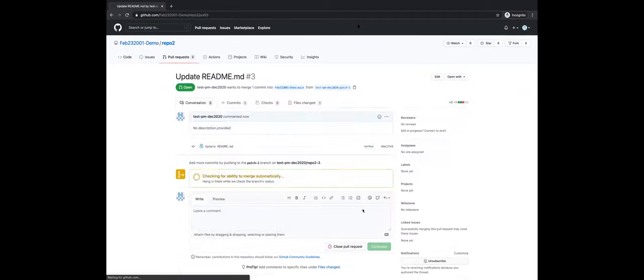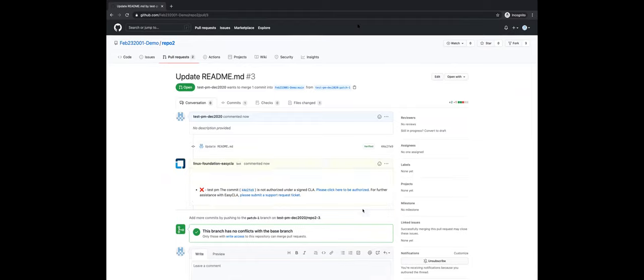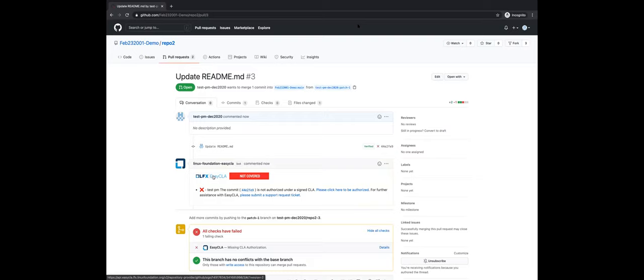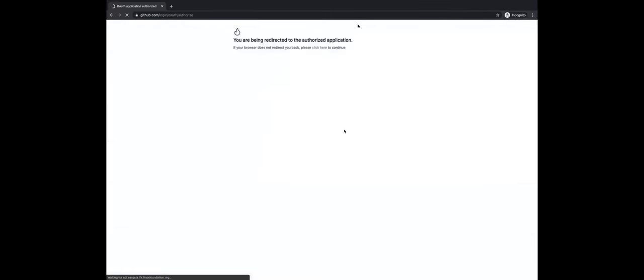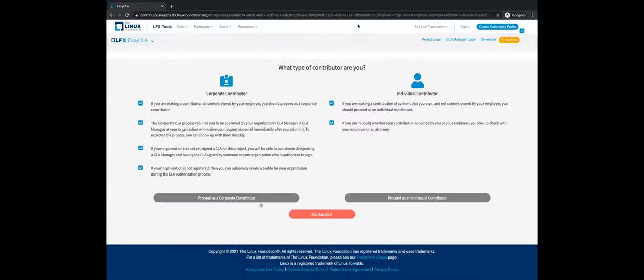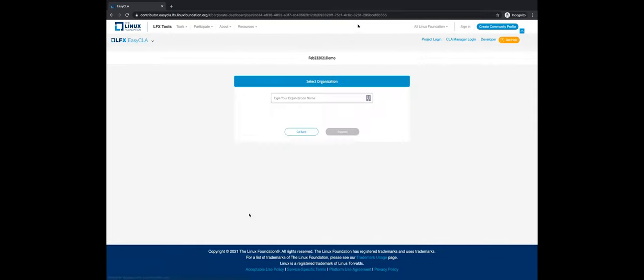Create a pull request. Okay, EasyCLA block. Now at this point, this contributor clicks on EasyCLA. This contributor is from your company, so it's a corporate contributor. So let's say authorize LF engineering. Proceed as corporate contributor. The organization was 0223. Let's see, yeah, the search found it. Proceed.